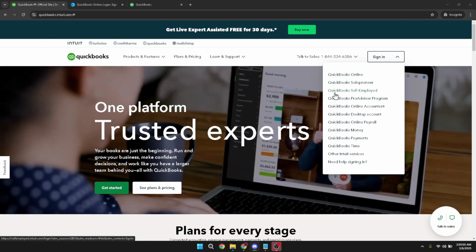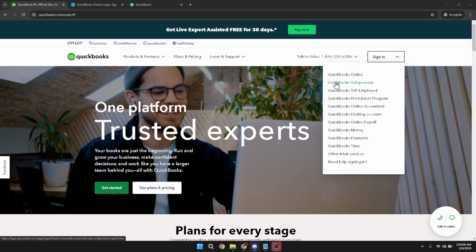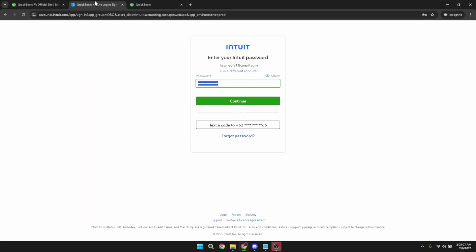Once you've selected QuickBooks Online, it's time to enter your credentials. This is your username and password that you ordinarily use to access QuickBooks. If you encounter any issues logging in, double check your information for typos or consider resetting your password for enhanced security. Once you're logged in, click on Continue to access your account.